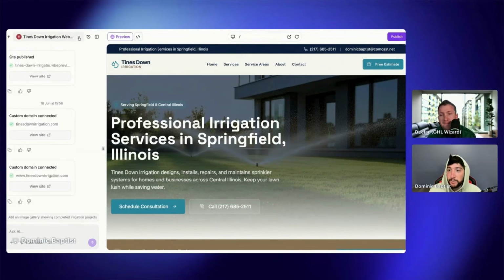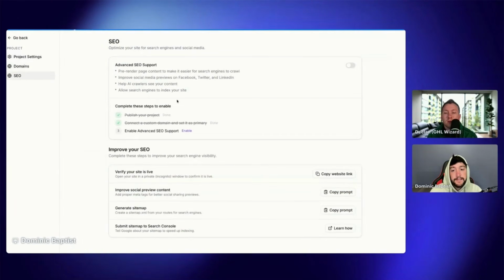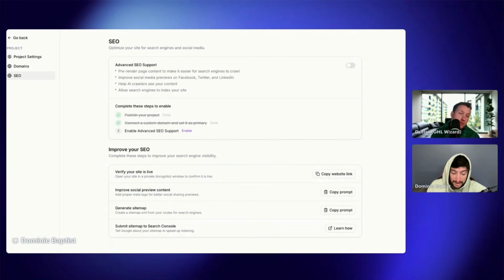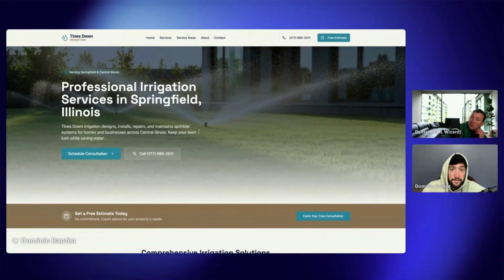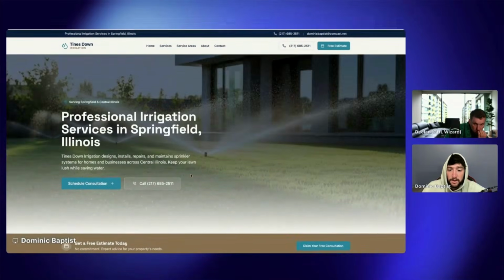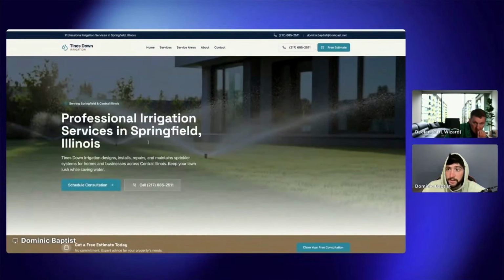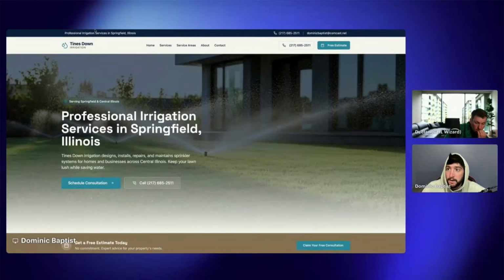So what we're going to do is we're going to do a drop down right here, go to settings, and we're going to go to SEO. Once we're in SEO, open your site in a private incognito window to confirm that it's live. So we can go do that real quick. If you guys don't know how to do incognito, at least on Mac, it's pretty easy. I believe it's Control-Command-N. And it seems like it's working. I am on an incognito browser. Everything's coming up, so that should be fine. And now we can head on back and do the other steps.